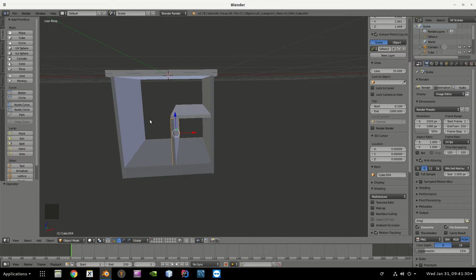R for rotate. Okay, and yeah, it's a freeform rotate, but usually we don't do that. Just hit escape. If you want to rotate in a particular axis, you write that down. So RZ will rotate on the Z axis.